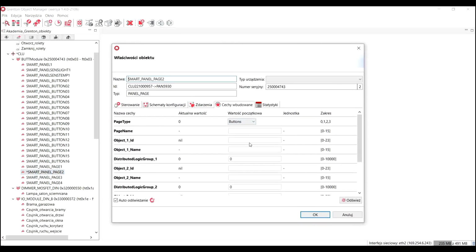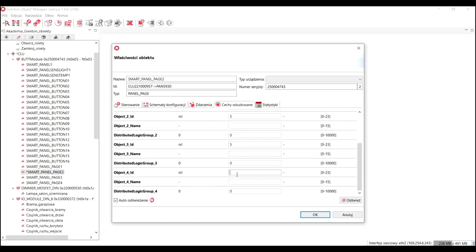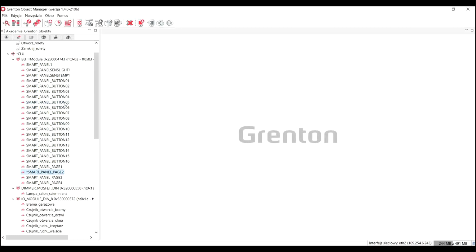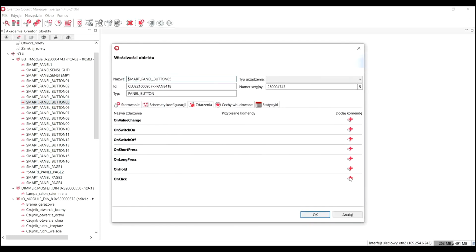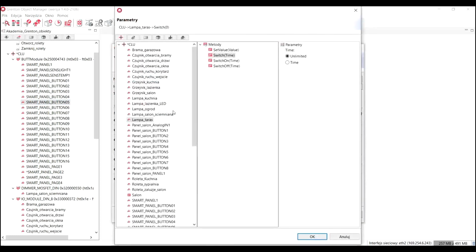For example, the Smart Panel to behave as if it had only one button. For this purpose, we assign the same key type to the Object ID field of the given fields. In this case, the same key number is entered everywhere. That is, the number 5 is entered everywhere. At this point, if we configure our button 5 and click, we will also control the lamp in the kitchen.